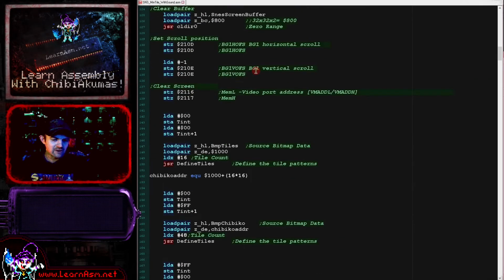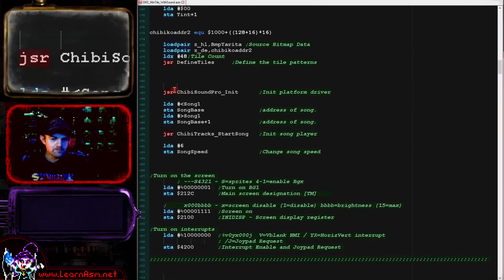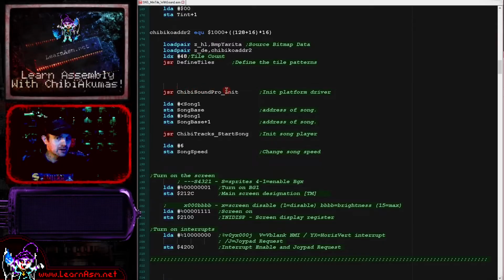Now, actually starting the song is very straightforward. All we need to do is run Chibi Sound Pro init. On this system, that will actually initialize the SPC 700. It will transfer the program to the SPC 700. The program on the sound processor side actually just receives register settings. The actual job of reading in the music file, deciding when to change notes and things, is all done from the 6502 side.